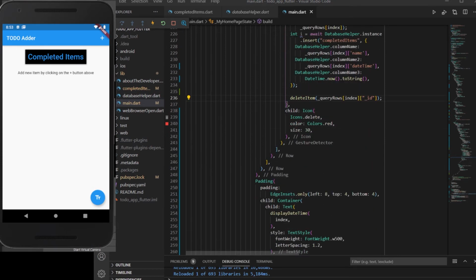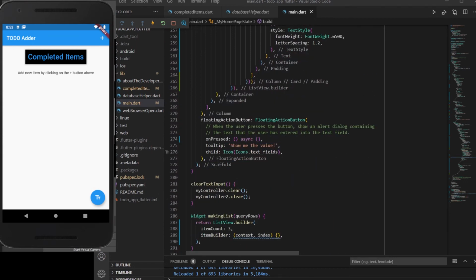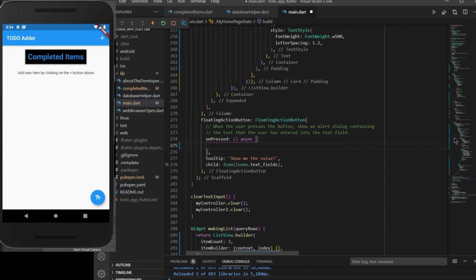So it is of a type async. Now whenever we will be clicking on it, it will be checking if the controller length or the length of the text is greater than 0. So we'll check if my controller dot text dot length is greater than 0, and if it is so, then do this particular thing. Let's not copy it for now, let's add the things which we want inside it.